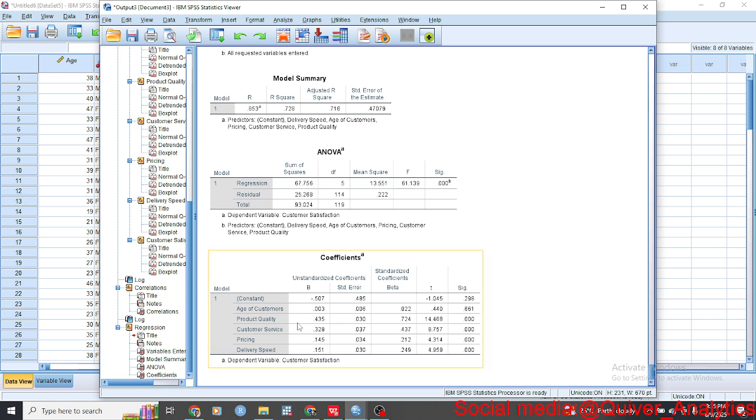Now, looking at the parameters in the model, we have age, products, customer service, pricing, delivery speed. And for age of customers, we have the sig value to be 0.6612. Remember, it is greater than 0.05. So despite that the whole model is significant, we cannot trust age of customers. So we bring it out a little.